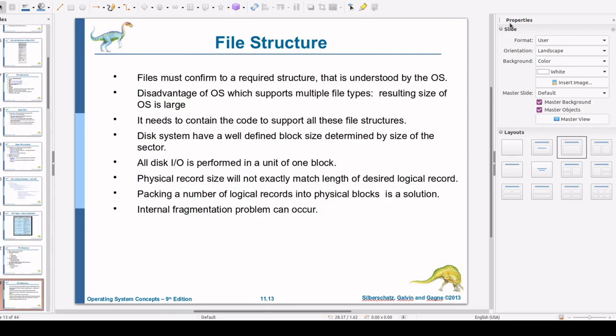Next is file structure. File types can be used to indicate the internal structure of the file. Certain files must conform to a required structure that is understood by the operating system. Operating system requires that an executable file have a specific structure so that it can determine where in memory to load the file and to execute it.